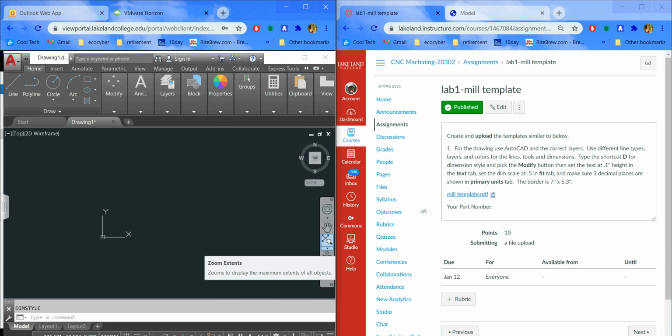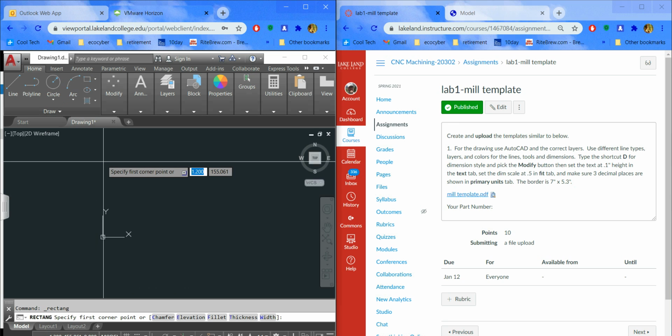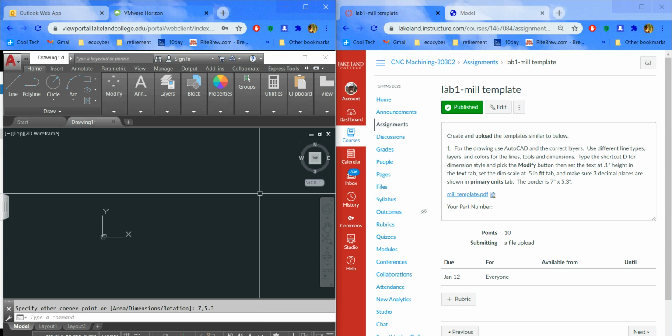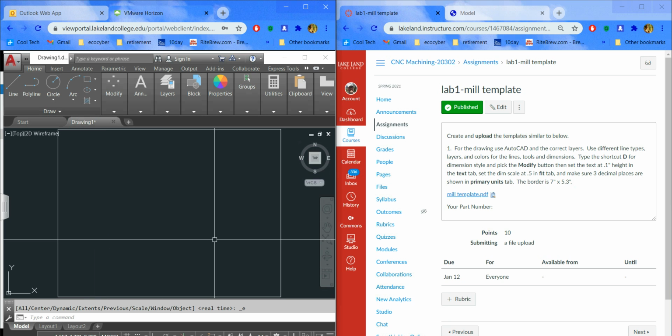Your border is 7 by 5.3. So just hit a rectangle, and we're going to do absolute numbers. So 0, 0 is my beginning point. And then I do not need to put @ because it's straight over from that, 7, 5.3. So this is a weird paper, but anyway, that's so you can see a little bit better. Okay, but then it's real small down there. So if I double click the middle mouse button, it brings it up to scale.